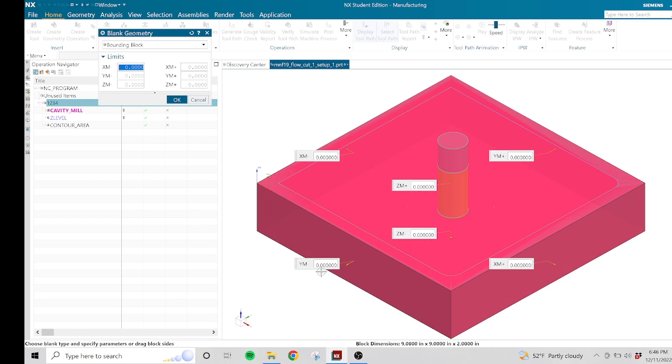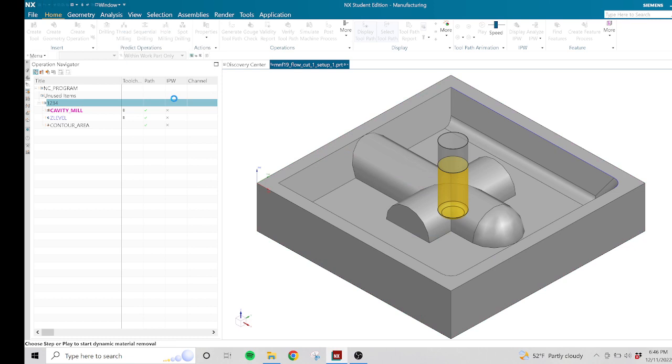There is no blank. In the no blank message box, click OK. In the blank geometry dialog box, set the type list to bounding block. Click OK.